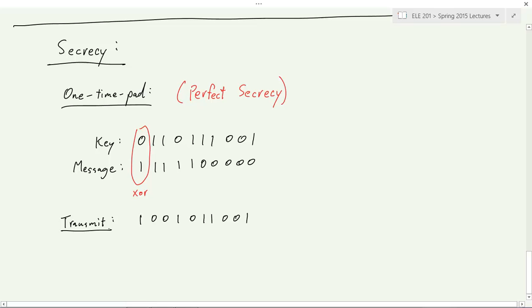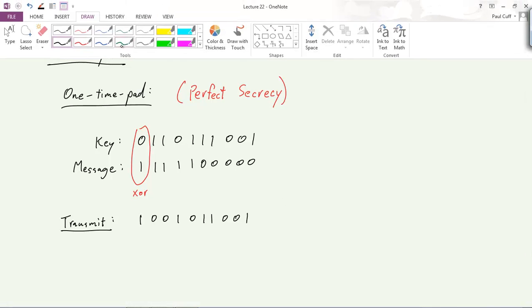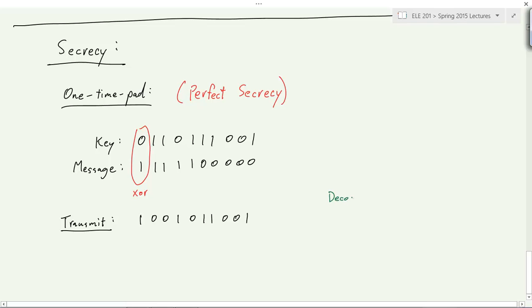How is he going to get meaning out of this? Assuming the other person knows the key, what will they do? Exactly. You want to reverse this, and the reverse is exactly the same process. You just, again, XOR. So the decoder does XOR as well of the transmitted message that they received and the key. And that'll get you back the message that you want. Okay. So we know it can be decoded.